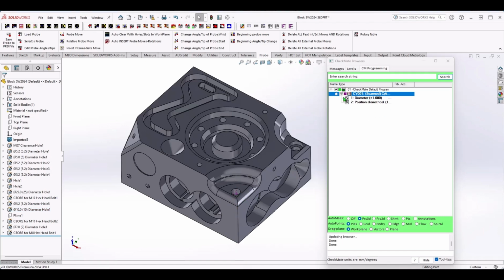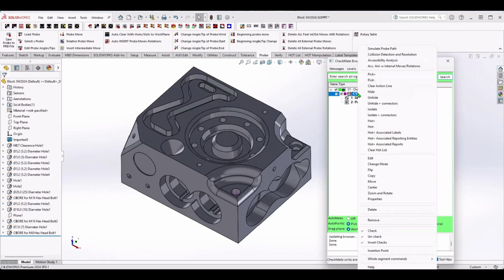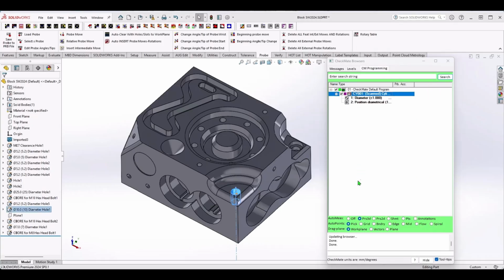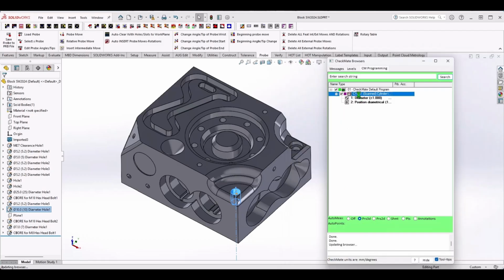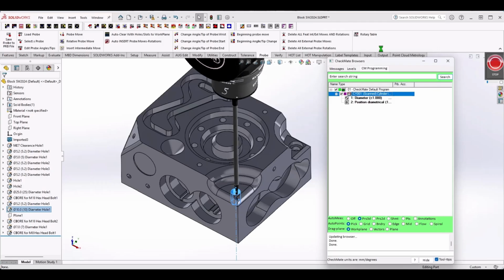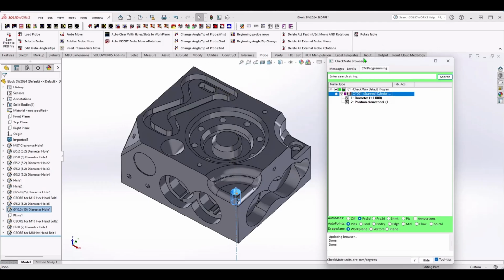So that's cylinder. Typically you do a helical scan, or an arc scan. If I show you what that looks like, simulate the probe path. So again, it wiggles the head, but it's doing it in 2 separate arcs.